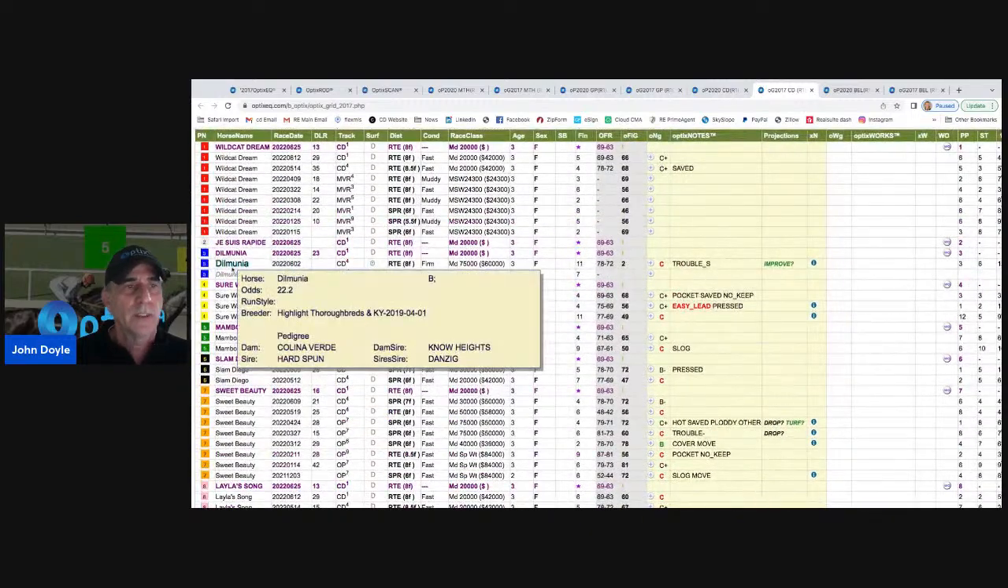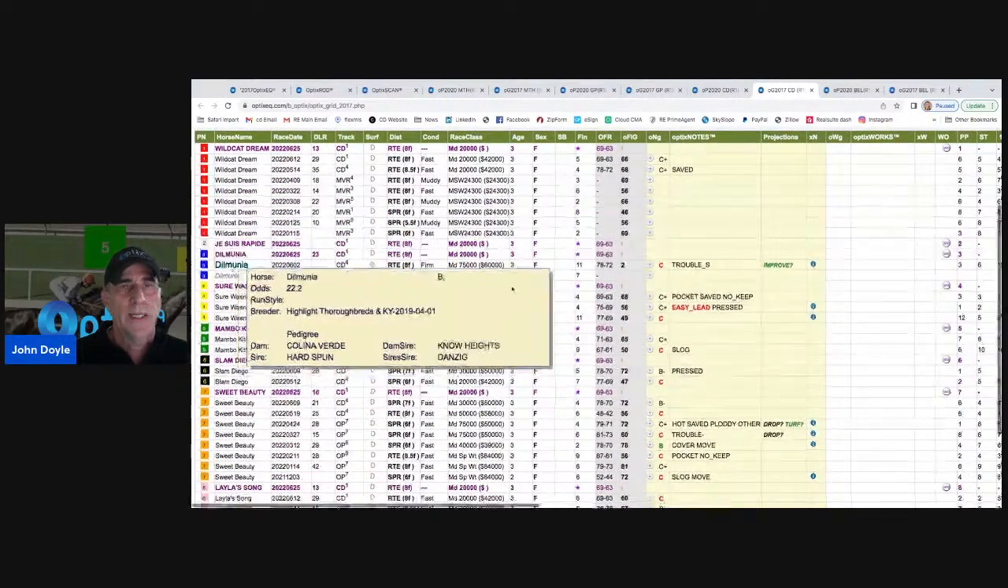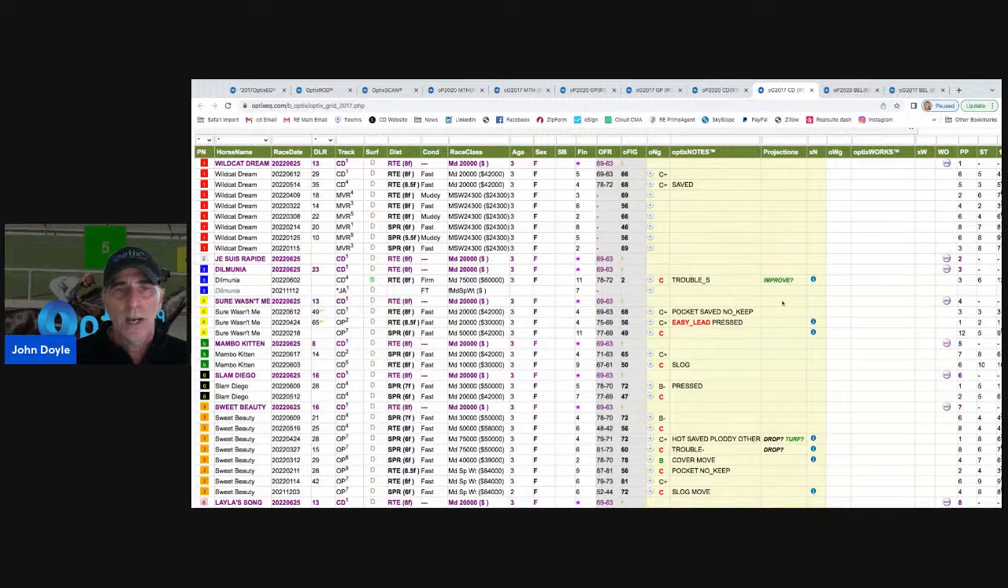But the horse that intrigued me a little bit was 3, okay? And you can see the reason why we picked him out of the list, he's got an improve, okay?